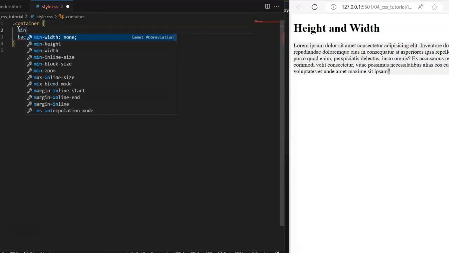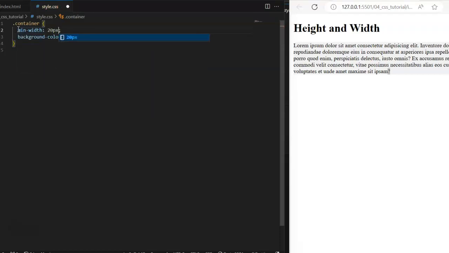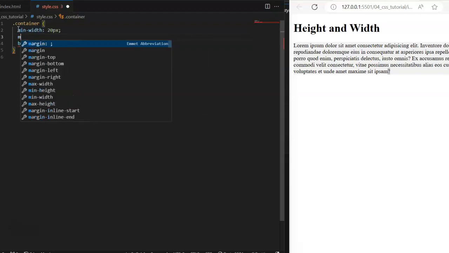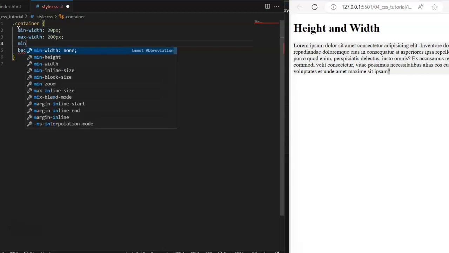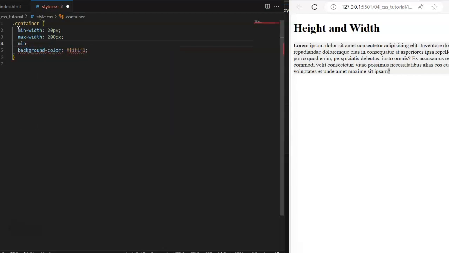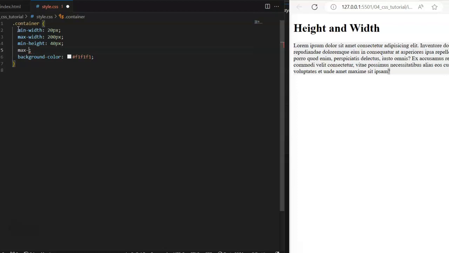So let's do minimum width. Let's do 20 pixel. So let's do the maximum width. Maximum width should not go beyond 20 pixel. The minimum height should not go below 40 pixel, and the maximum height should not go more than, let's do 450 pixel now.